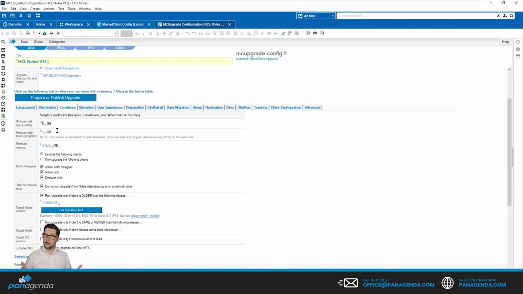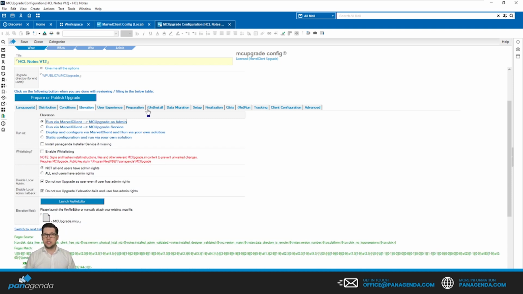And one other important thing, in the conditions tab, is the target version of Notes. So you can see that run the upgrade only if the client is older than the following release. And this you can do, right? So next tab would be elevation. Elevation is typically users don't have administration rights, right?